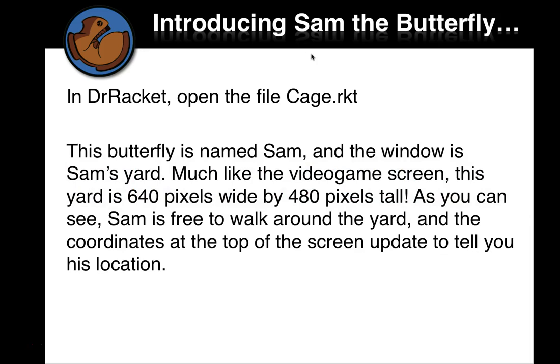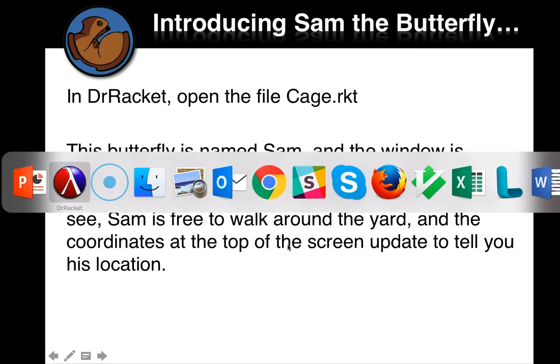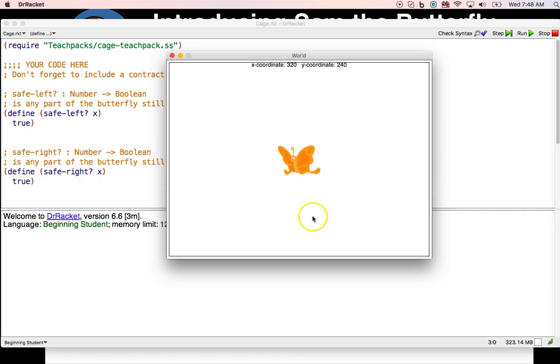All right, there's Sam the butterfly, and the window is Sam's yard. Like your video game screen, this yard is 640 pixels wide by 480 pixels tall. Sam can walk around the yard, and the coordinates at the top tell what his location is. I'm going to use my left, right, up, and down arrow keys. Right now, Sam's x coordinate, on the center of the image, just like we've been dealing with, is 320 pixels from the left-hand side, and his y coordinate is 240 pixels, which is right in the middle. 320 is half of 640, 240 is half of 480. Sorry. Yeah, so he's in the middle of the screen.